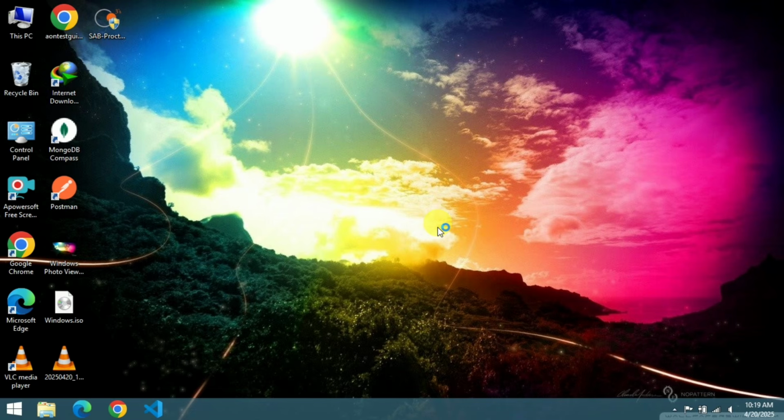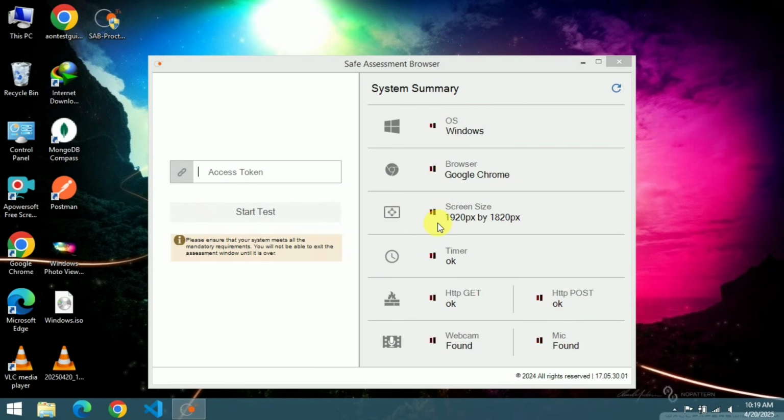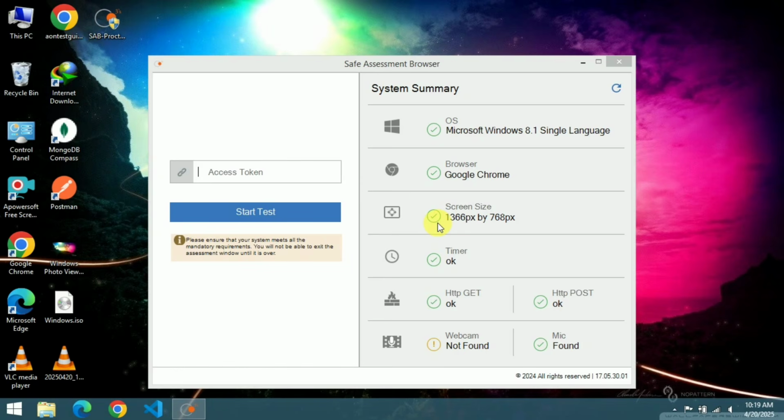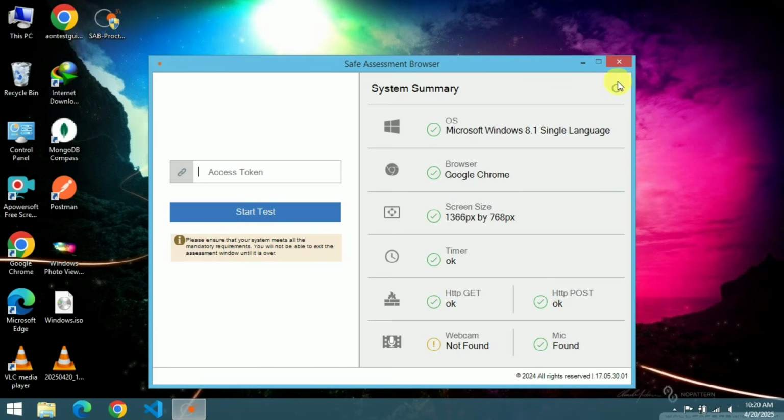This is an exe file, but it will execute directly without installing. So if you open your control panel, you will not see this software installed in your system. It is just click to run. I will open this, and here you can see everything is checked, but there is an issue: webcam not found. I will refresh it again, but it is still giving the issue.